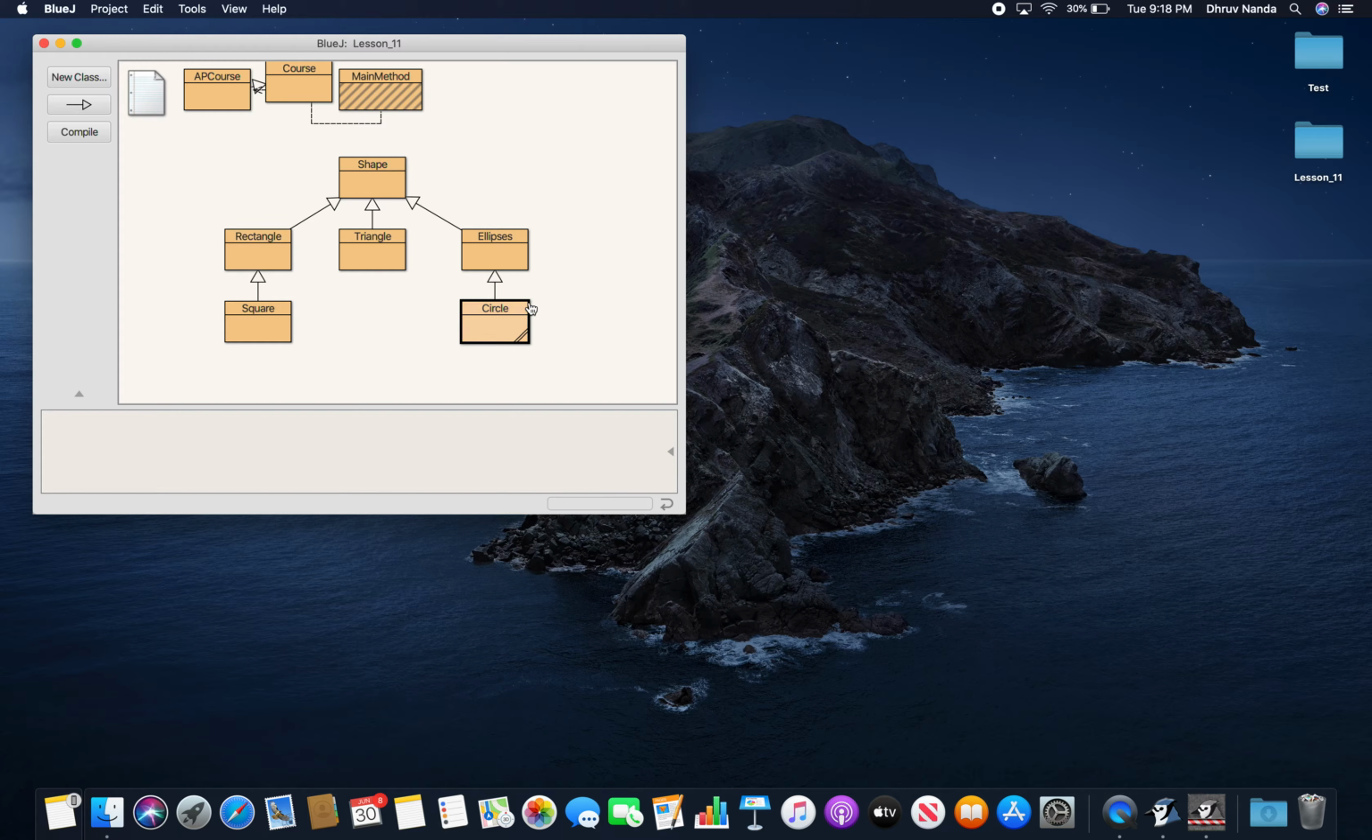But rectangle cannot use the methods from ellipses because these are not related. Just because they share a common ancestor doesn't mean that they are the same. That's how it works. Children can inherit from the parent, but children cannot inherit from each other. Siblings cannot inherit from each other. Only children can inherit from parents, but parents cannot inherit from children. Think about it that way. All right, so now that you've understood that, we can delete all of these since these are of no use to us anymore.